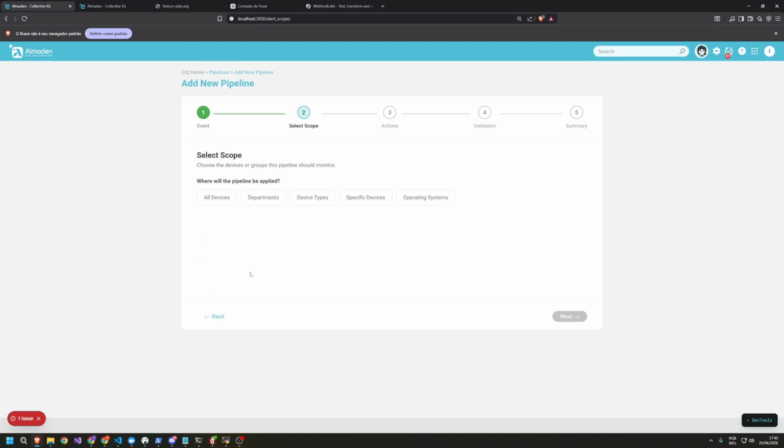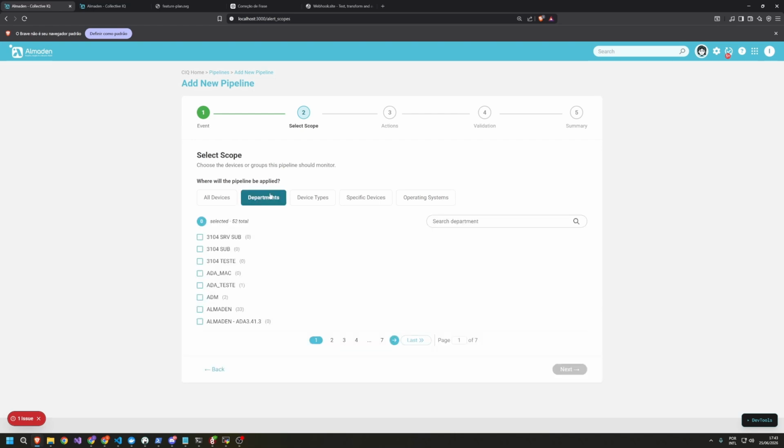Here you can select the device bucket. And in this case, I want to watch all devices from Almaden department. So I will click here on this button, called departments. And here I can search for the Almaden department. And as you can see, there are 23 devices on it. So I will select the Almaden department here and click on the next button.